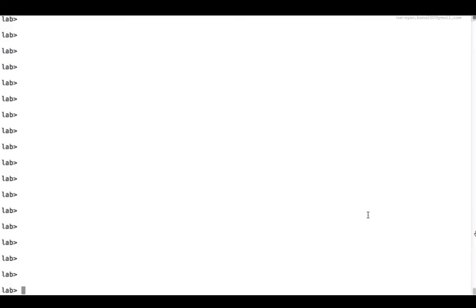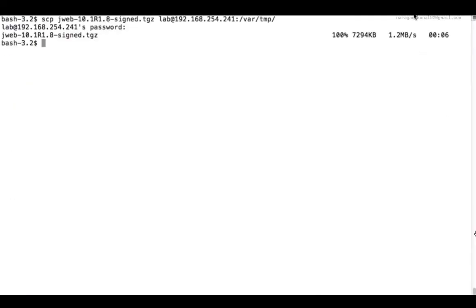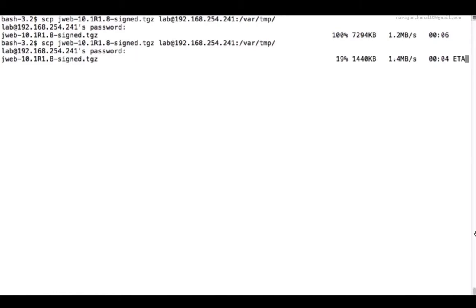So first off, we have to copy the package into the Juniper device. I have it on the laptop. So let's go ahead. I'm going to copy it to the management IP address, so we're going to have to specify the password for my lab user. It's a very small file, it's only 7 megs.